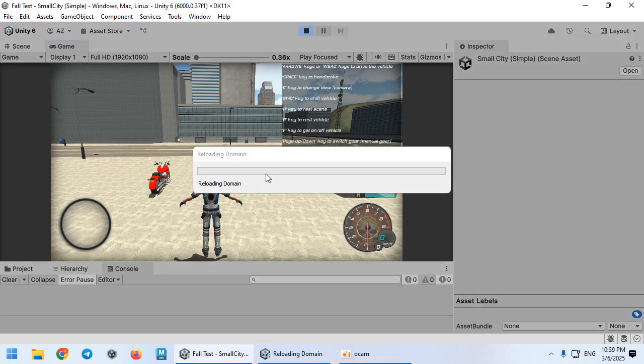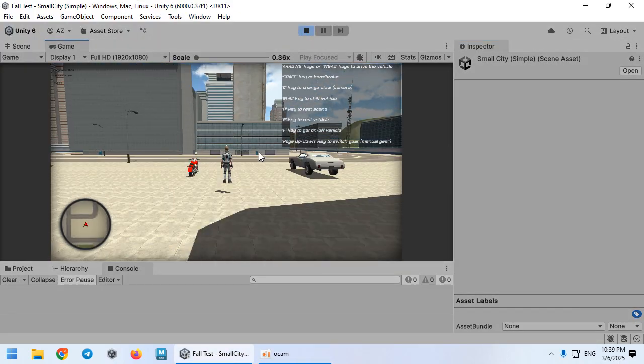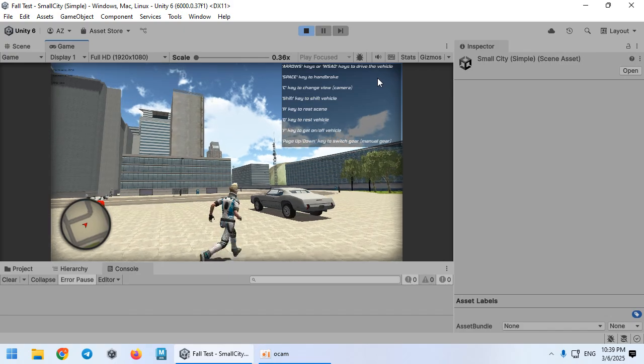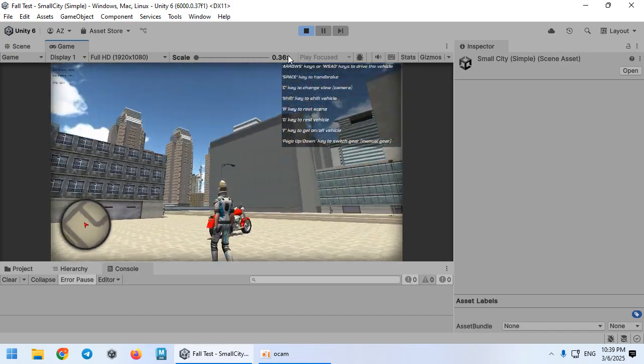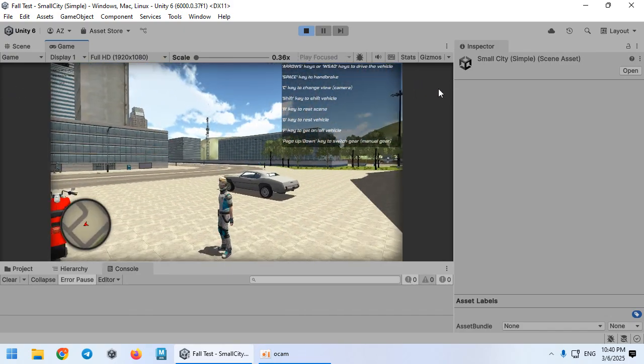Show you how to upgrade your game graphics for the mobile platform. This is the old game.